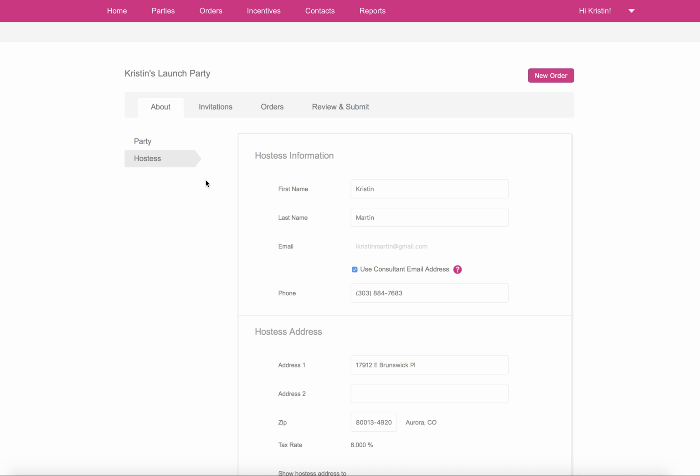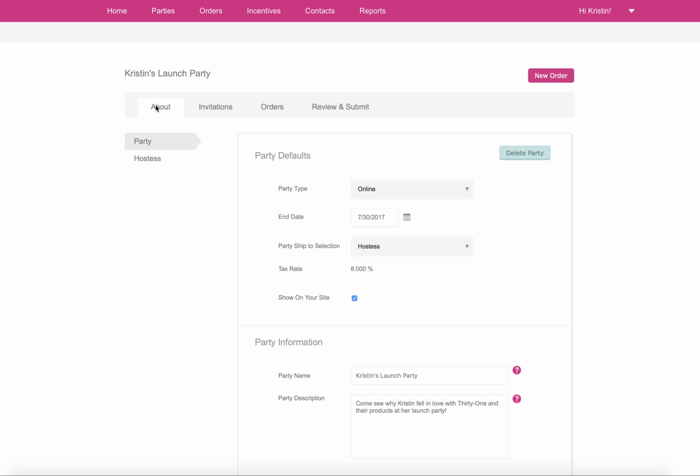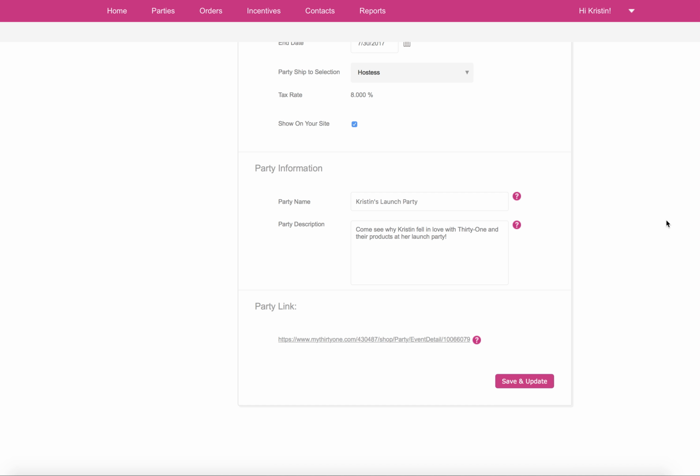One of the things that I did forget to mention is over here under the party tab, under the about tab, you want to make sure that this box right here is checked because you want this party to show on your website. So when people go to your website and then they go under parties, they'll see Kristen's launch party is on there. If this is unchecked, it will not be visible to your customers. So that is something to keep in mind.